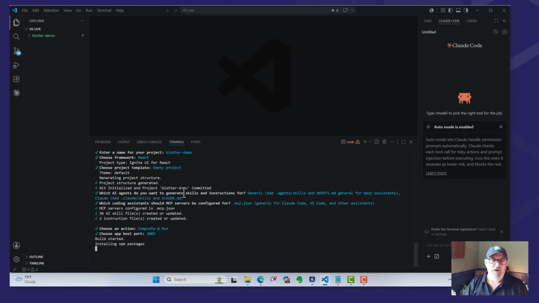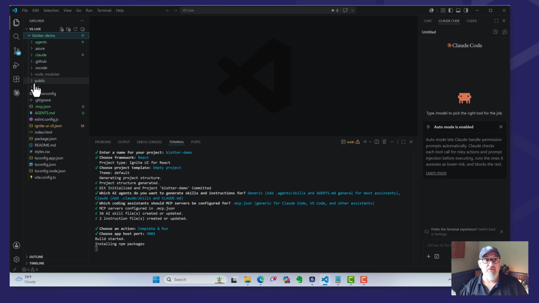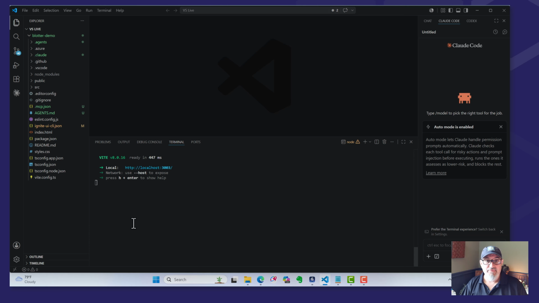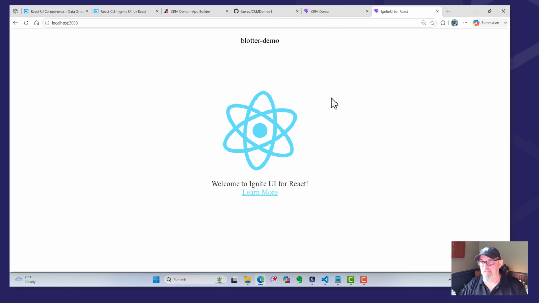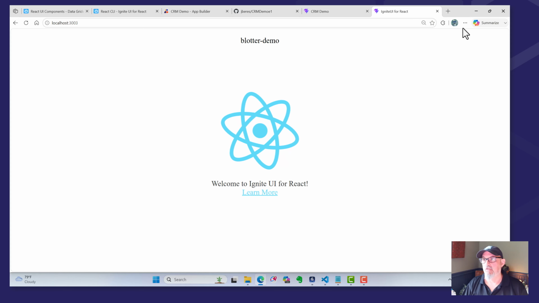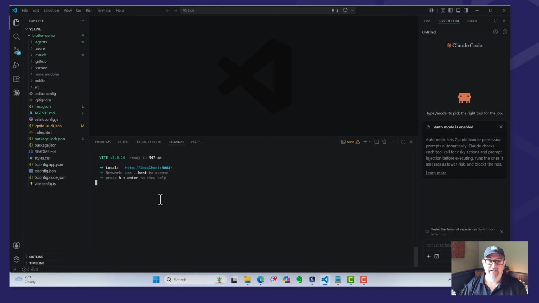I could add a component and do whatever else, but I just want to have a basic application. And if I drill into my blotter demo, you'll see that it did all of this goodness here and it's installing those packages. Now, one thing, and there we go, there's our default blotter demo here for React. So I'm going to minimize this. We'll go back here. I'll just leave it running. I guess it doesn't really matter.